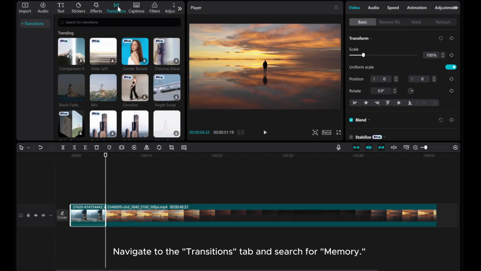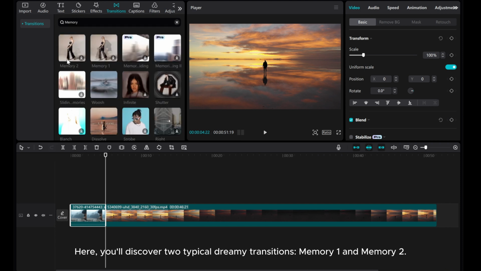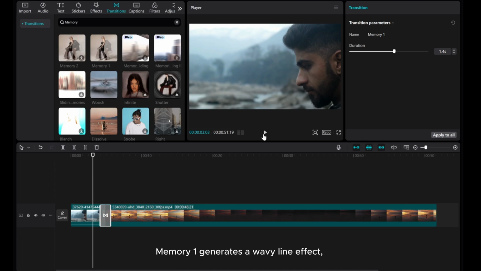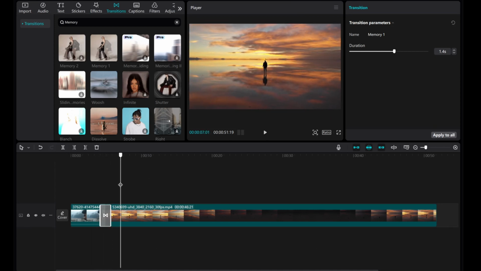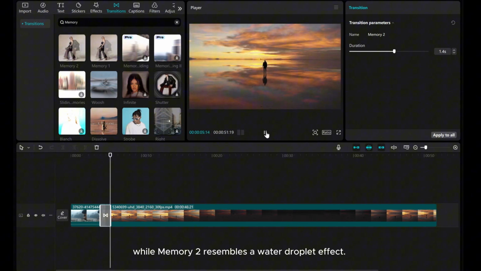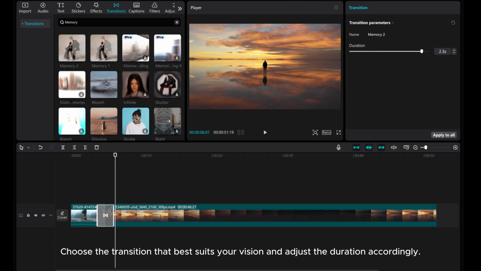Navigate to the Transitions tab and search for Memory. Here, you'll discover two typical Dreamy transitions, Memory 1 and Memory 2. Memory 1 generates a wavy line effect, while Memory 2 resembles a water droplet effect. Choose the transition that best suits your vision and adjust the duration accordingly.